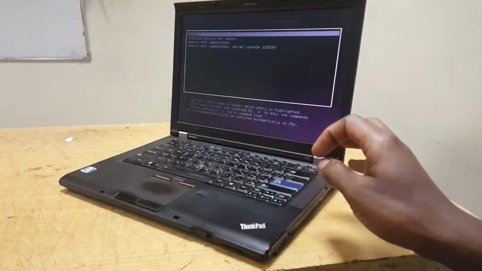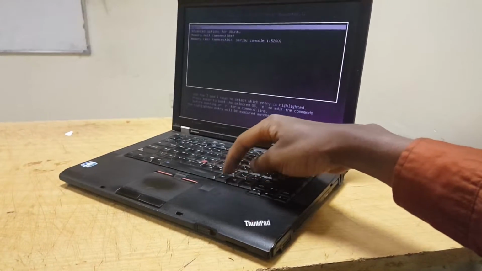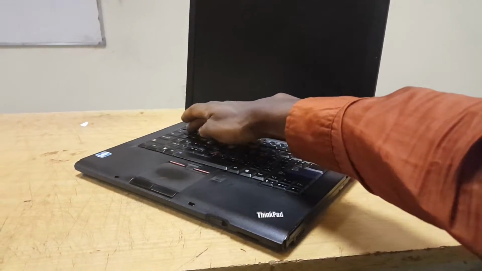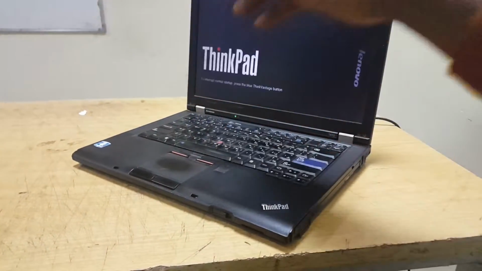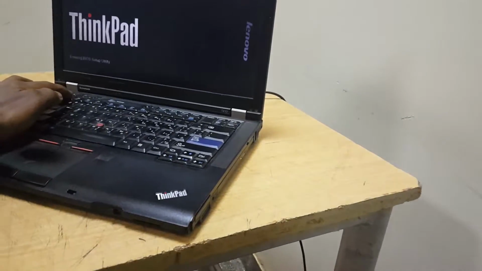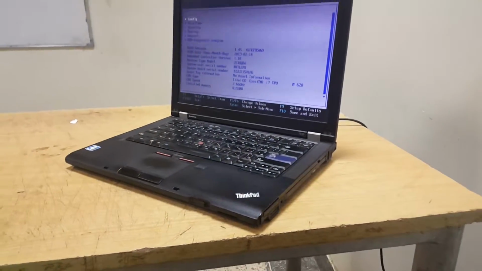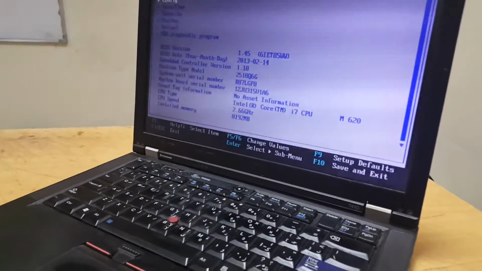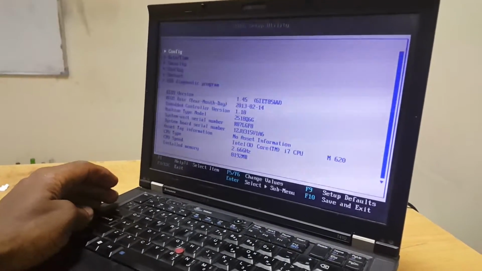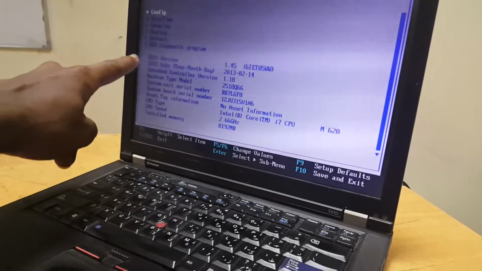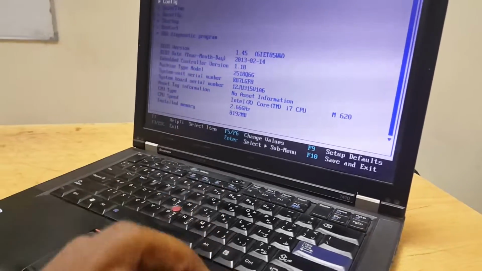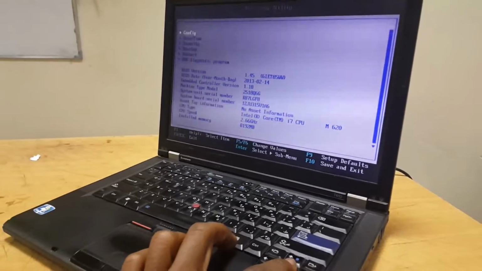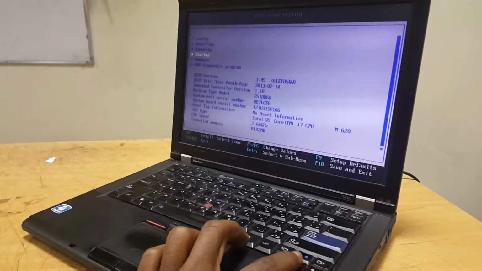So first of all, you can click Ctrl Alt Delete at the same time to restart your system. Then after, you're going to click on F1. When you click on your F1, I'm going to come a little bit closer. When you reach this point, do you see Startup down here? You're going to click the down arrow key to go to Startup.